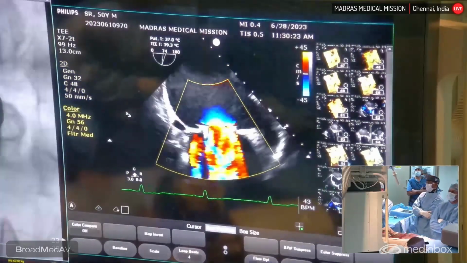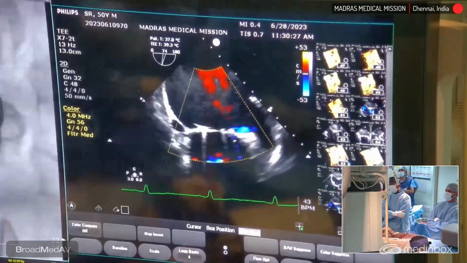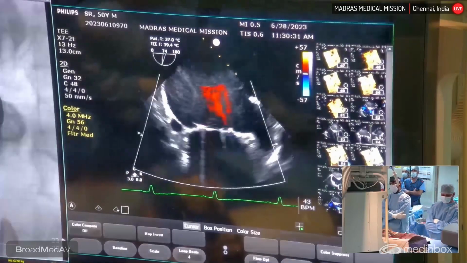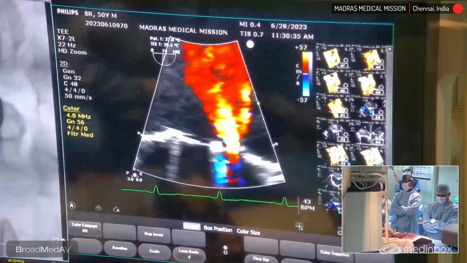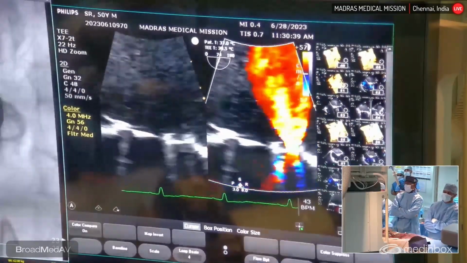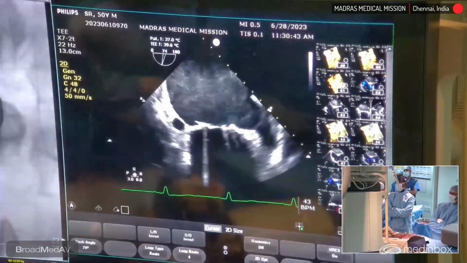The patient has got, probably, what is that? That's within the valve housing, no? Magnify that. So within the valve housing there is a leak. So there is a valvular leak. The problem about this particular valve is that it is an ultra high molecular weight polyethylene.